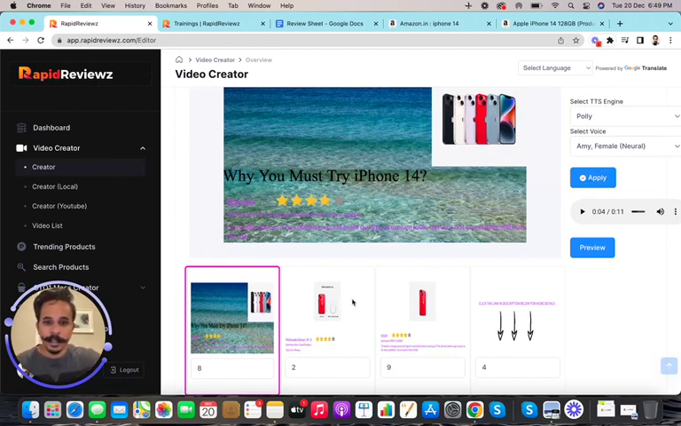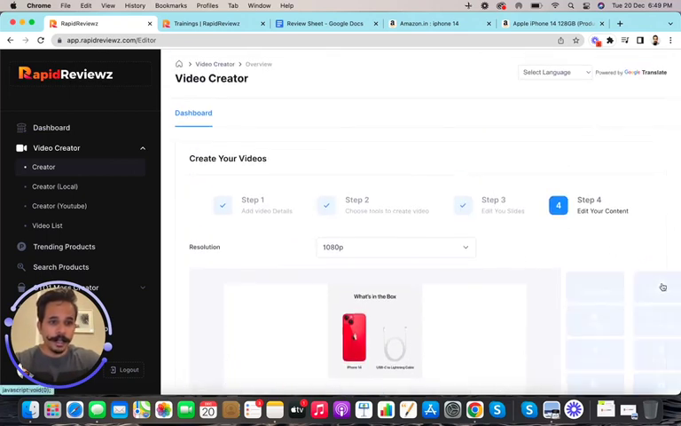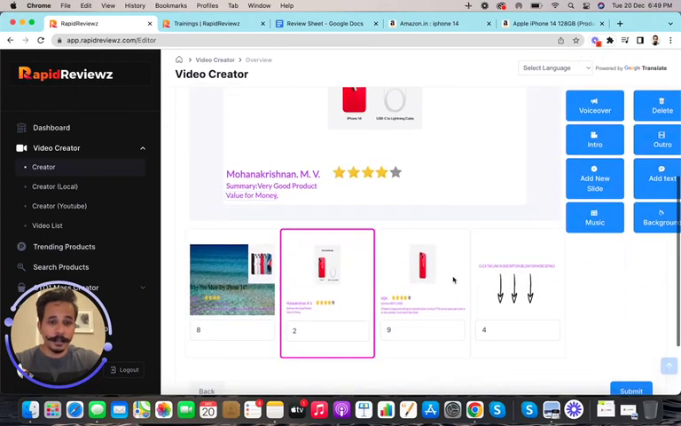So once this is done, then I can go to the second slide, and I can edit the content here, whatever I wanted to say, and the next. And once this is done, let's go back to the editor. You can edit all the slides based on your requirements.